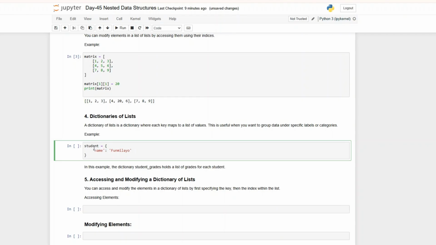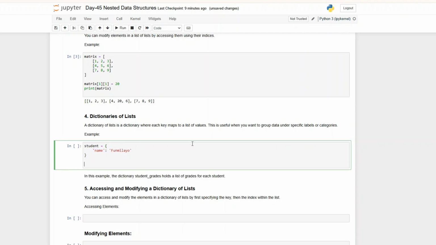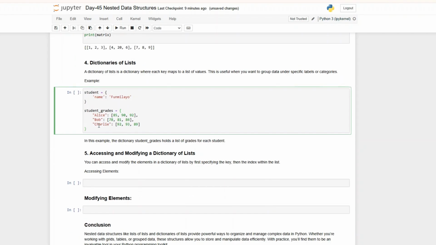But then when you have dictionaries of list, you then have name, which is your key, but then your value is not a single value. It's then like a list of elements. So that's why it is called dictionaries of list. So imagine I have like students' grades. So you see, my key is the name of the student, and then this is the grade the student had across 3 subjects. So Bob, and this is the grade he has across 3 subjects.